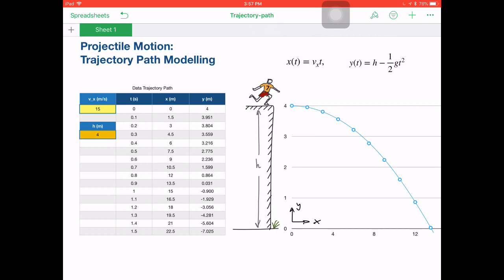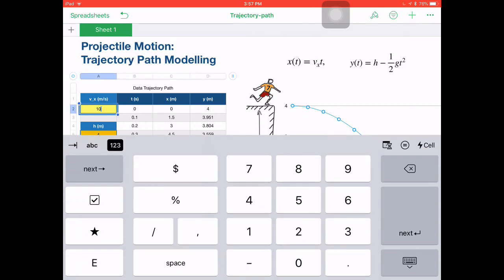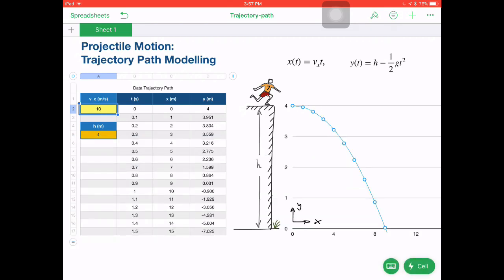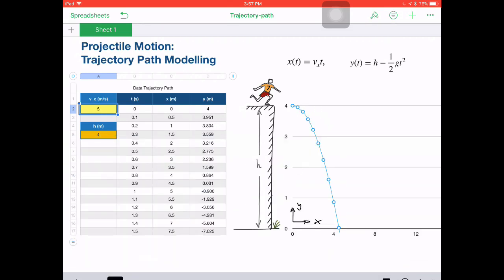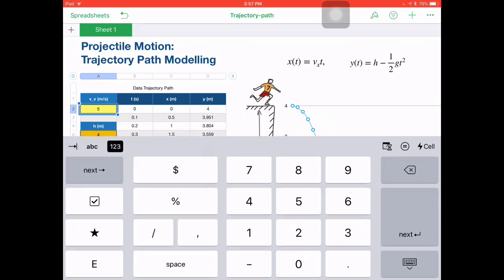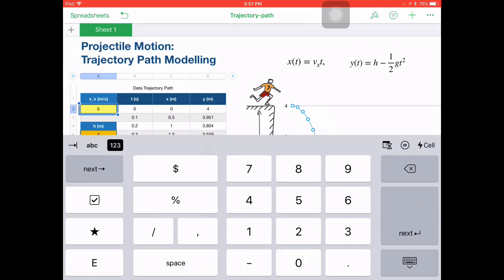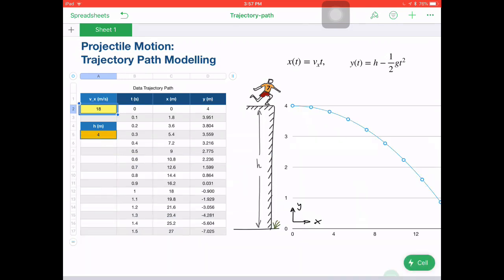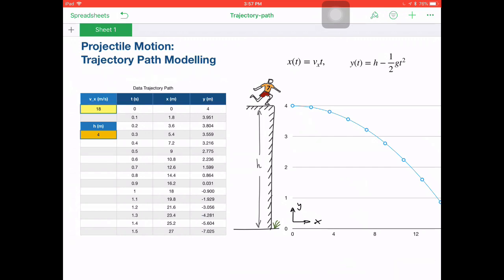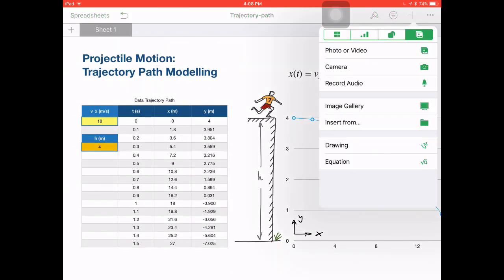From this graph, we can also see how the path changes if we change the initial velocity Vx. We change it to a smaller value. You can see that the path becomes shorter. Let's change it to a larger value. It becomes longer. Really cool, isn't it?